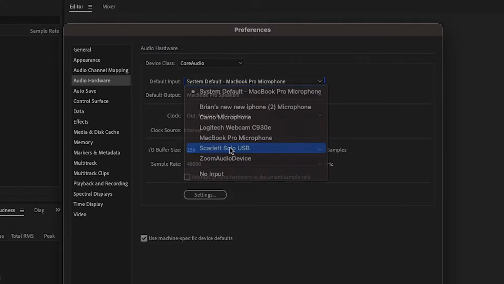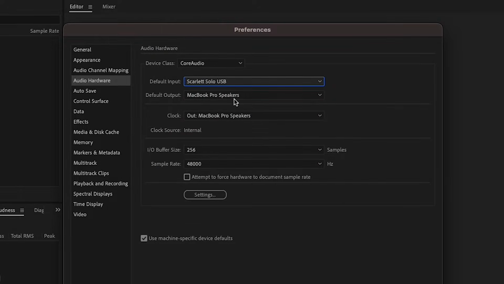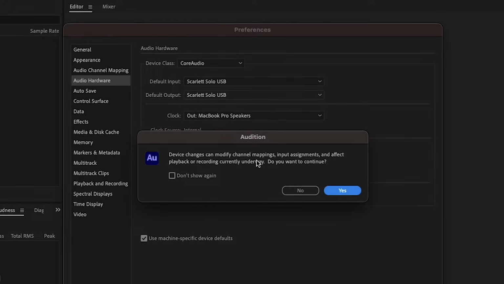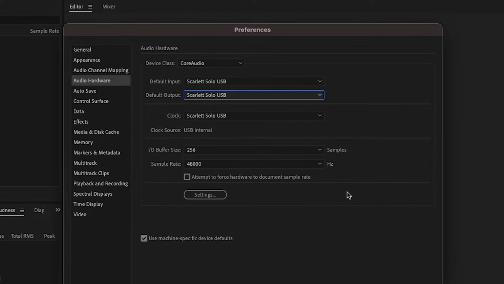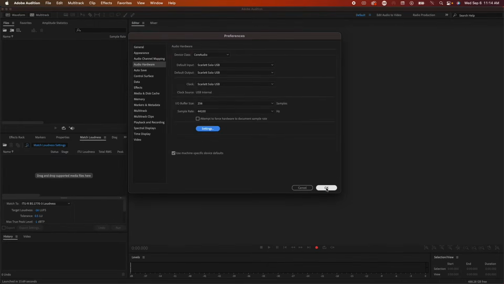If you plugged your headphones into your USB mic, choose your microphone again as the default output. If you plugged your headphones into your computer, choose your headphones as the default output. The I/O buffer size should be 256 and the sample rate should be 44/100. Click OK to save your settings.